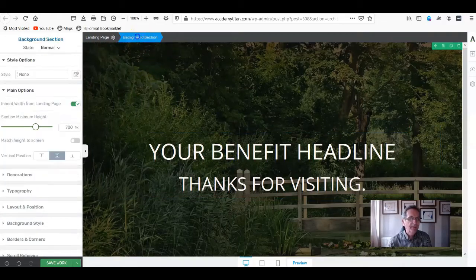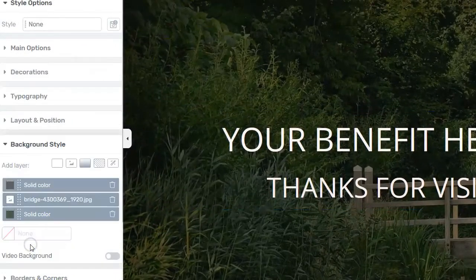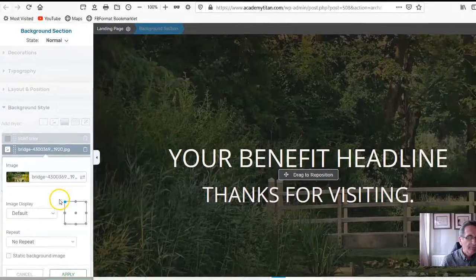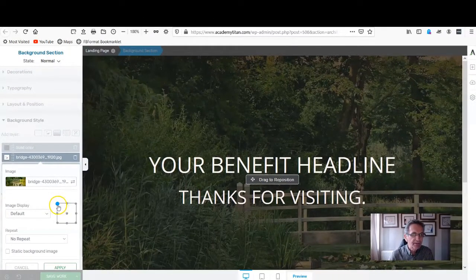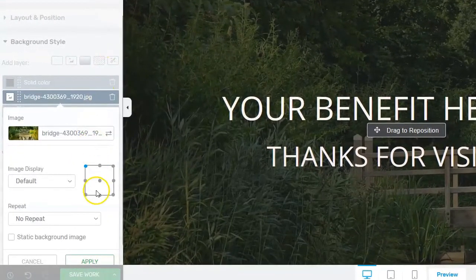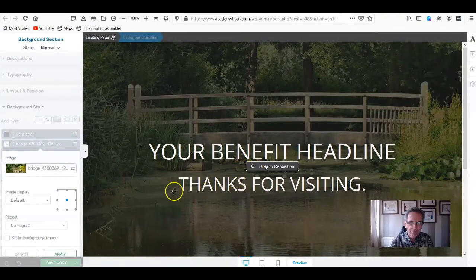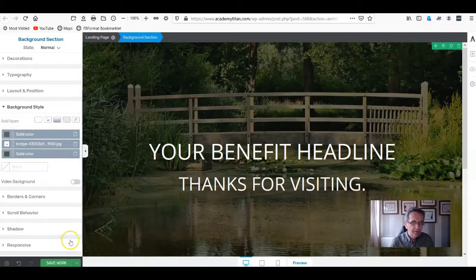We go back to our background section, background style, and image. Now, see this little dot up here in the left hand corner? That means that when you scale the image down, the image will always keep the left hand corner appearing. So it will scale down towards the left hand corner. But we can rectify that by just clicking on the center there. And now it's like that. Apply. We can now go back and see what it looks like on mobile.